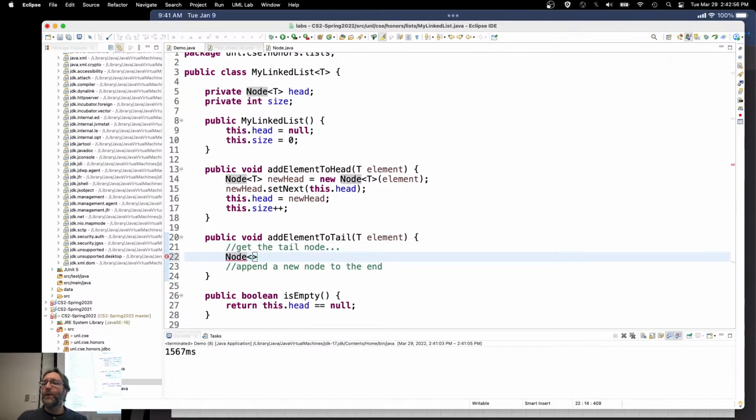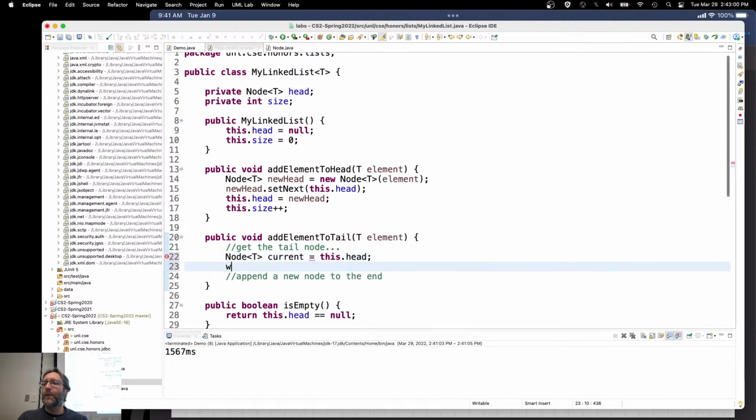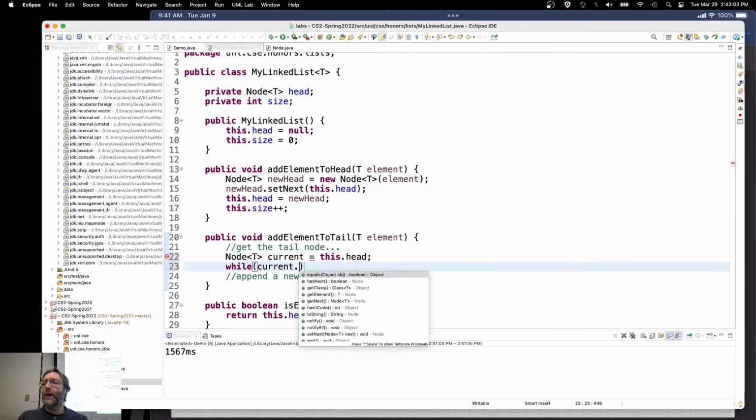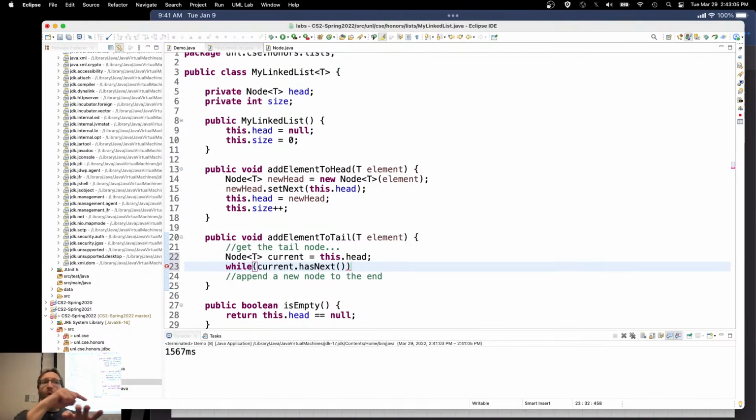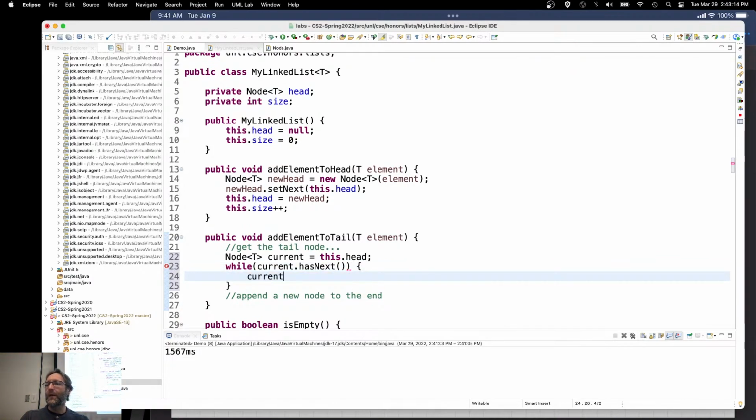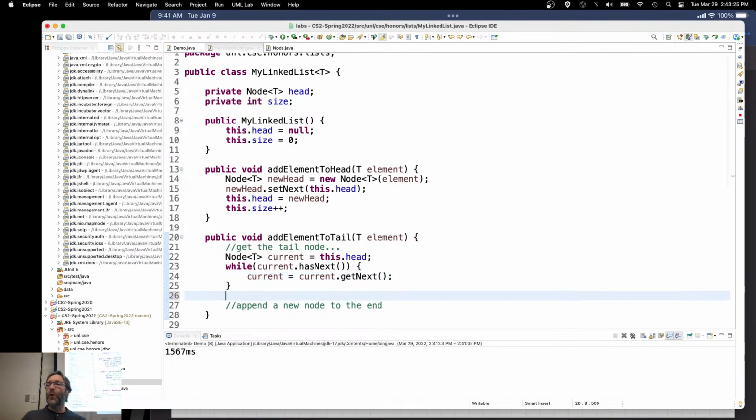Node current is equal to this dot head. While current dot has next, so it has one more. So am I at the tail yet? If there's something else over here, am I at the tail yet? Nope. Keep going. So current is equal to current dot next. Once you are at a node and there is no next, guess what? You are at the tail. So once you've broken out of this while loop, the current is now the tail.